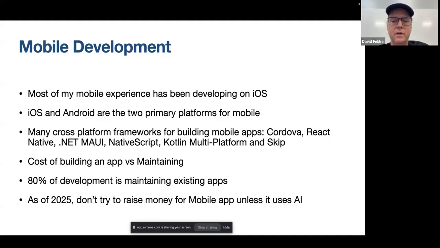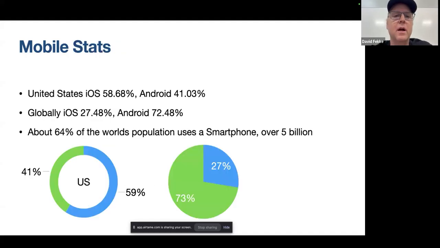All right, so some more stats. Here in the United States, close to 59% of mobile users are actually using iOS or iPadOS. Android is 41%. I think it used to be closer to 50-50.